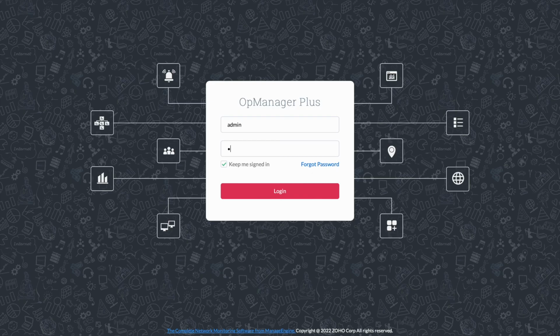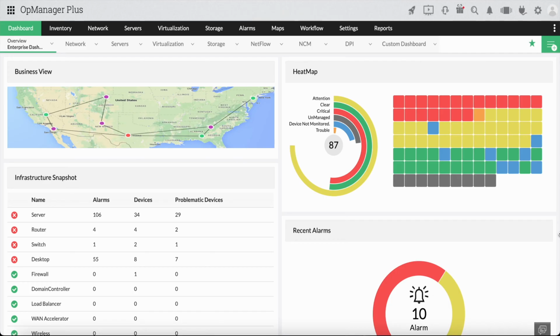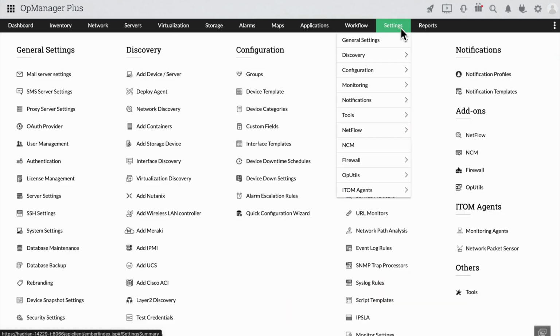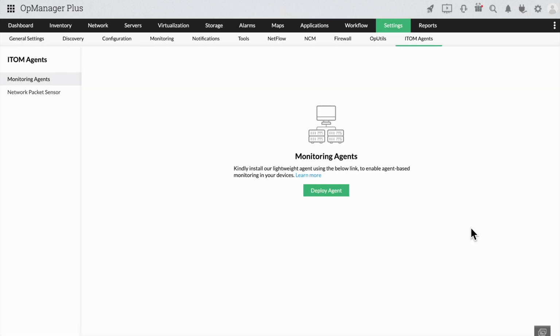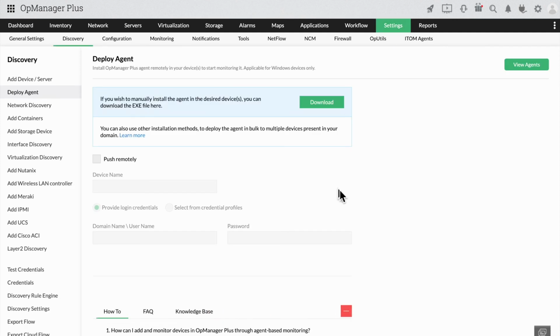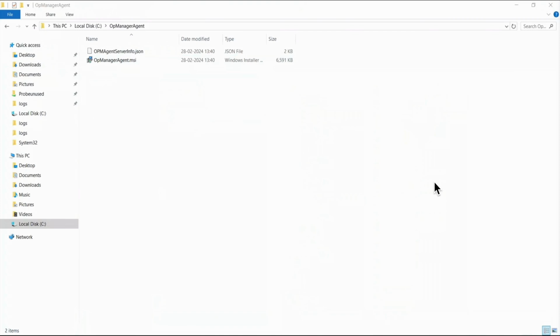Log into OpManager and click Settings. Click Monitoring Agents under ITOM Agents. Click on Deploy Agent. Now, you can choose to add an agent manually or push it remotely. Let's look at how to push it manually. Once you've logged into OpManager from the device to be monitored, click on the download button and then install the agent.